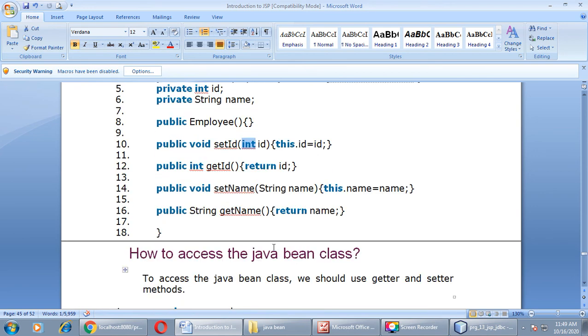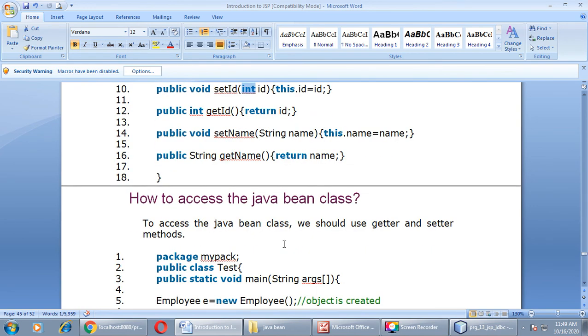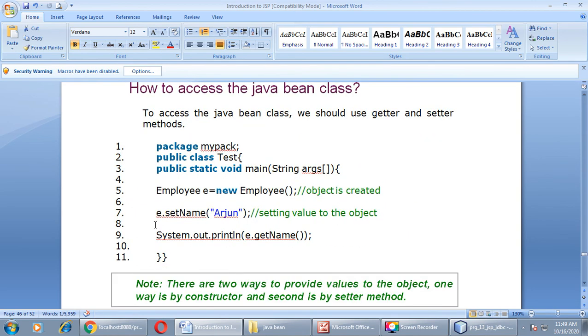Now how to access the Java Bean class? To access the Java Bean class, we should use getter and setter methods. Here, create one object of the Employee class. As you can see, e is an object of the Employee class. Then you can call the setter method for setting a value, e.setName. This will set the value for the object, and using System.out.println(e.getName()), with the help of the getter method you can get the value back.